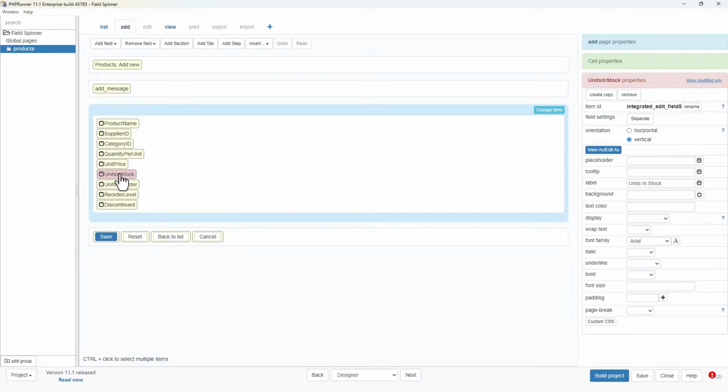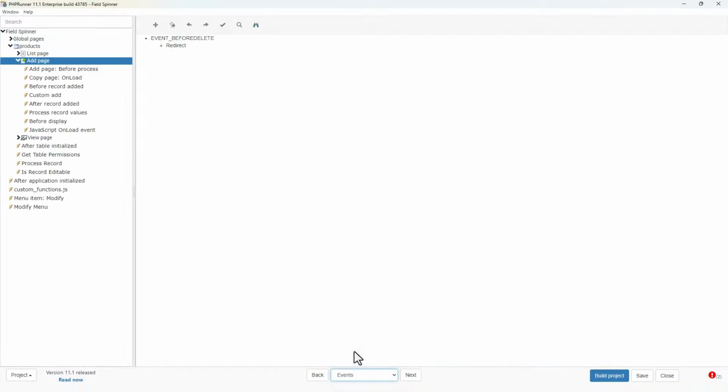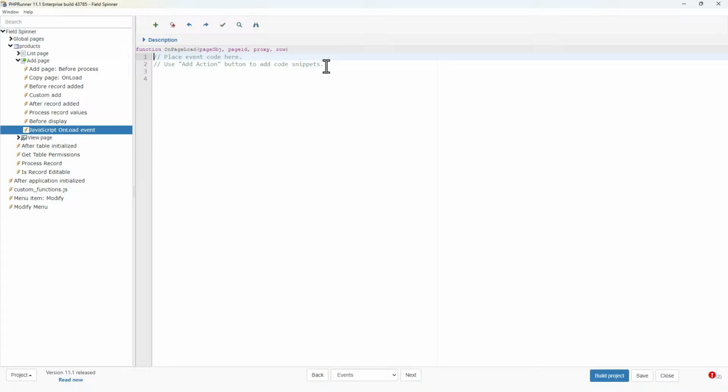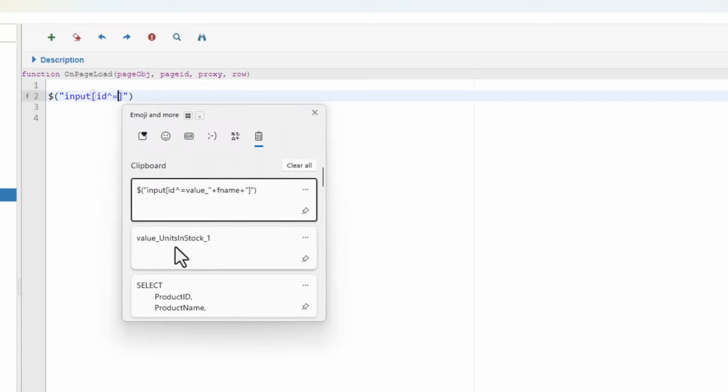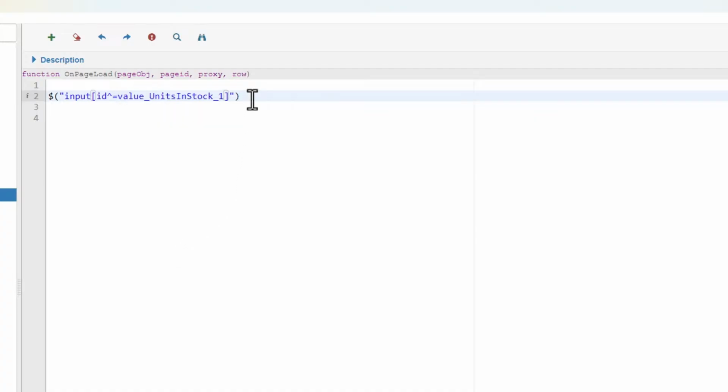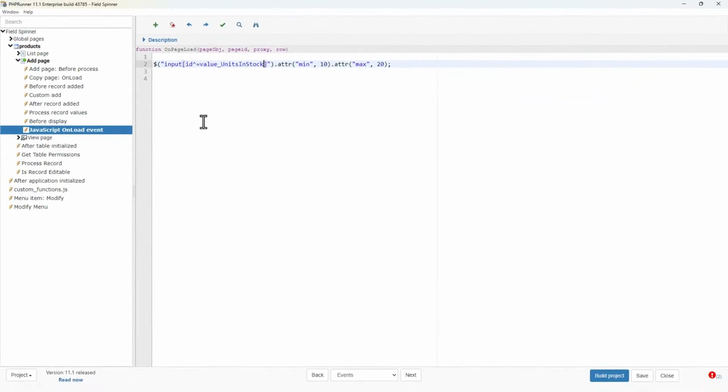On the JavaScript OnLoad event of the add page, I'll add the following code. What this does is it looks for any input field where the ID starts with value underscore units in stock. Then it applies two attributes. Min is set to 10 and max is set to 20. This way the spinner will only allow values between 10 and 20. Alright, let's go ahead and save the changes, then build the project again.